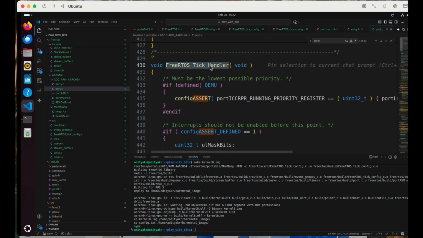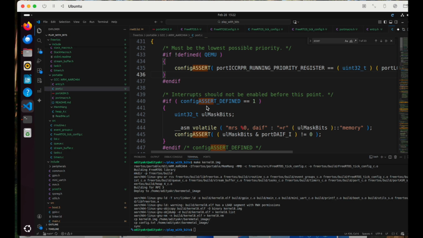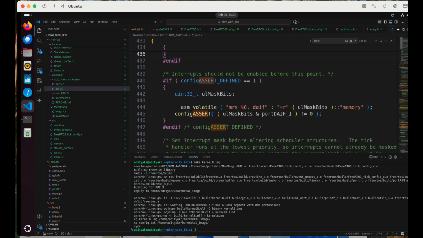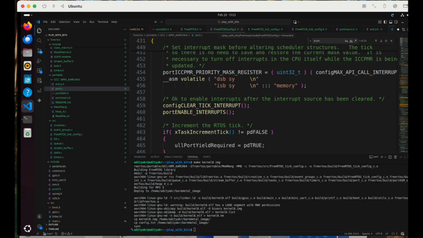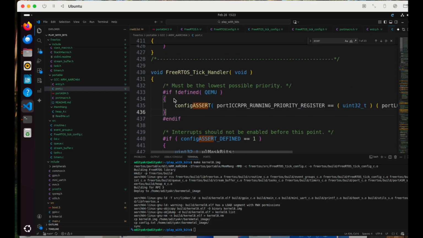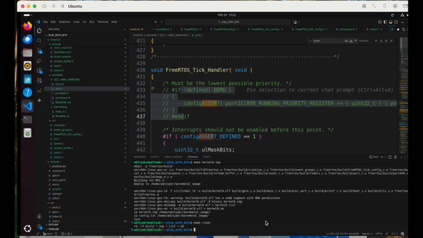Okay, let me check why this assert is getting called. This one is inside port.c, right? So I will check in port.c. Okay, so this part we need to comment out. Then after commenting this out, any other things defined assert equal to 1, port ASM maximum API call priority is fine, and then config tick interrupt. Okay, this is also fine. So let's try after commenting this part. We'll again build it and then load it again.